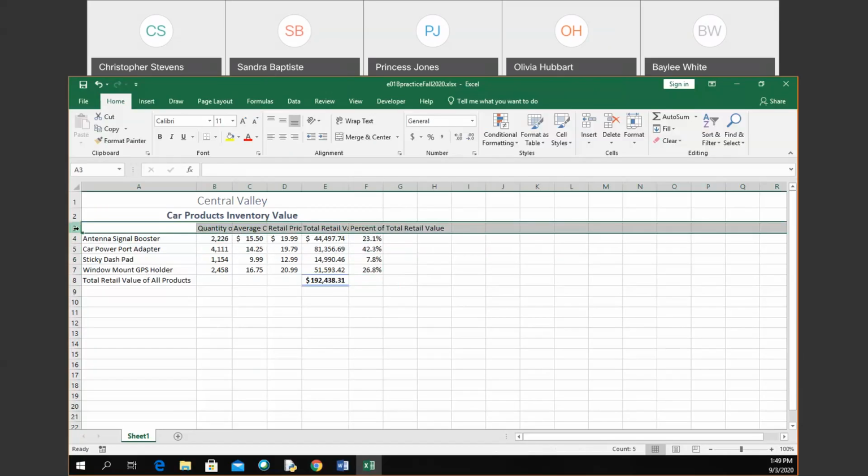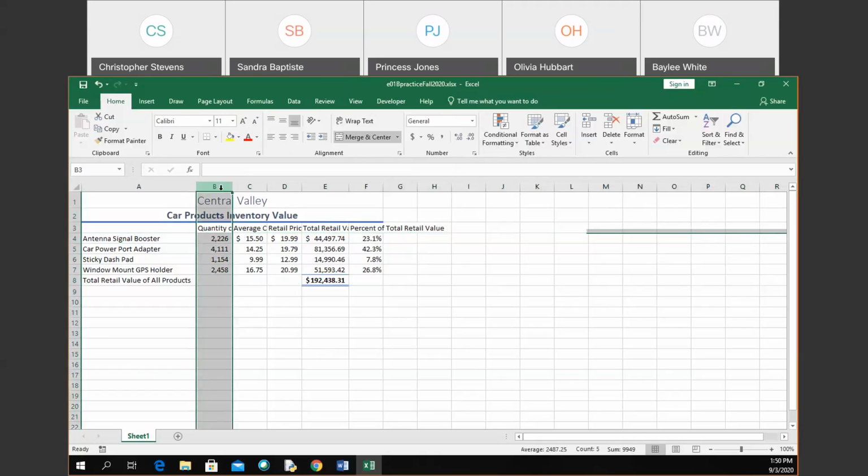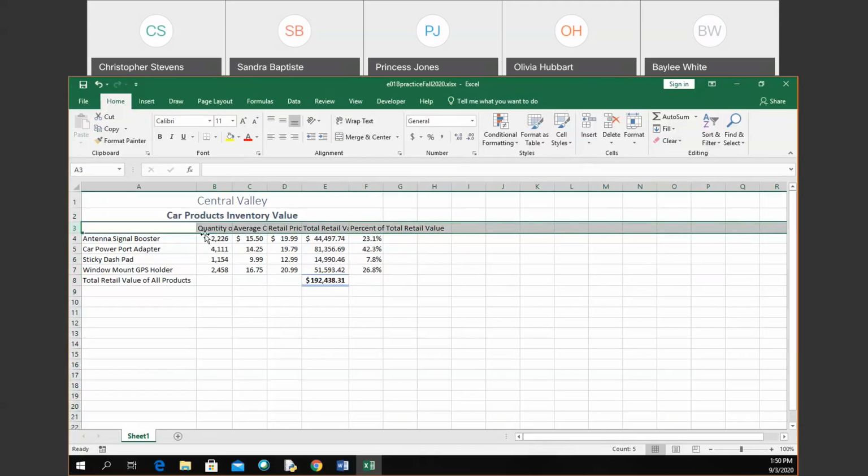Now, anytime you insert something, it will always appear before whatever you have selected. Notice I said before. So if I want to insert something above row 3, I need to have row 3 selected. If I wanted to insert a column before column B, I would have to have column B selected. You'll always put it before.